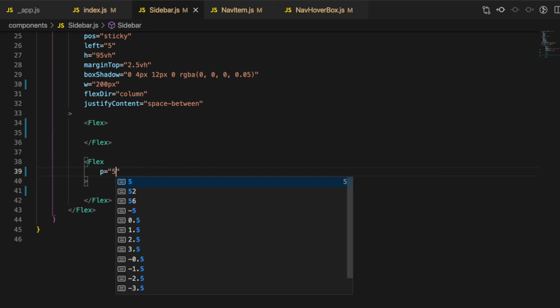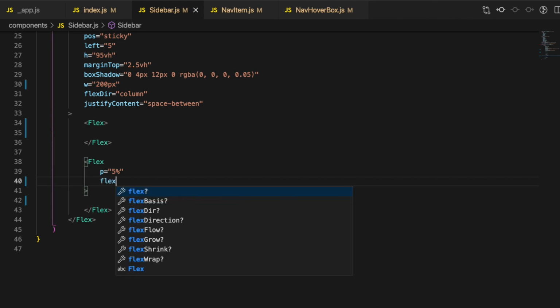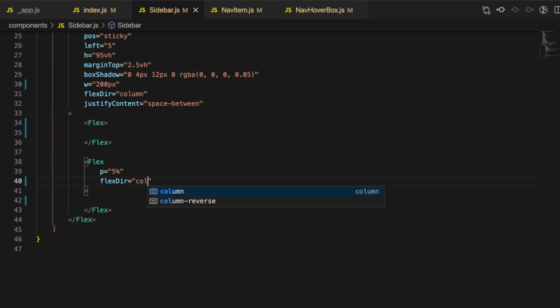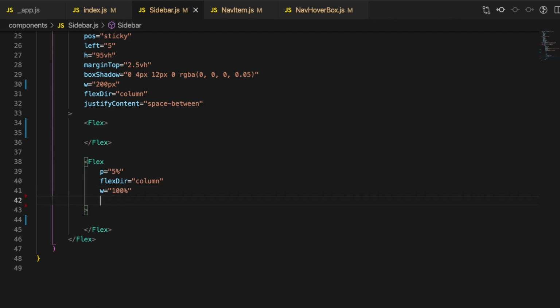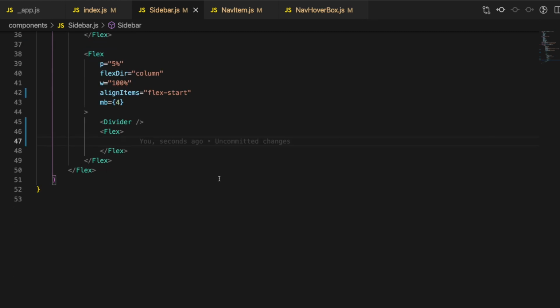We'll give this a padding of 5%. We'll set the flex direction equal to a column, and we'll give it a width of 100%. Next, we'll align the items to flex start. That way they are positioned towards the left of the screen. We'll give it a margin bottom of 4. Inside of here, let's first use the divider tag. Below that, create another flex. This will hold our avatar and our heading and text tags.